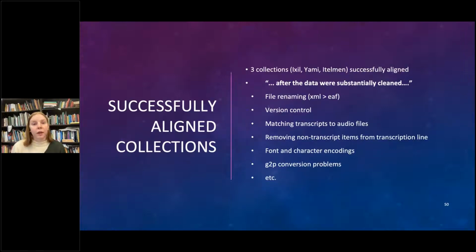In order to run the forced alignment, we had to do some version control in terms of different versions of the same file. We had to do matching of transcripts to audio files, where in some cases it wasn't very straightforward what matched up to what. We had to remove non-transcript items from the transcription line, such as notes or things that just weren't actually the transcription. And we had to deal with font and character encodings, as well as grapheme to phoneme conversion problems. And there's more than this as well, which we can talk about later. Those were the big ones.